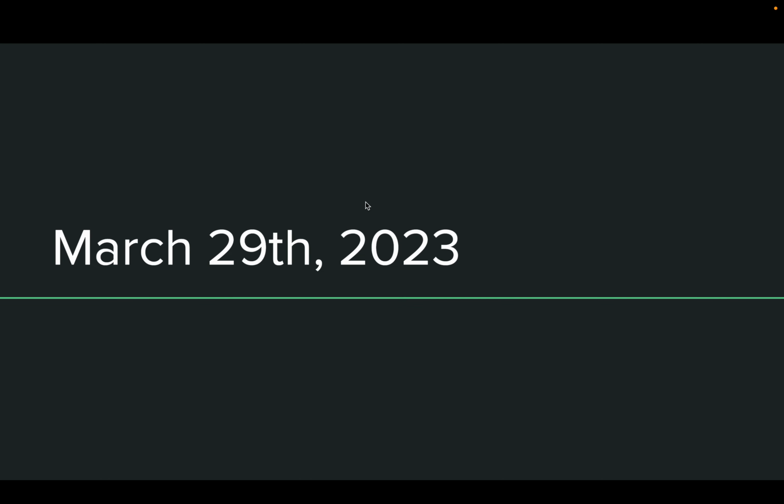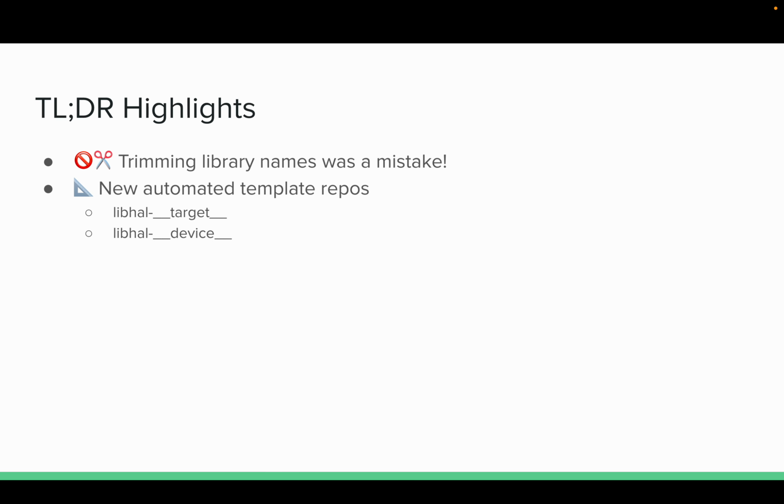And this is the libhal biweekly meeting. This is going to be a short one today, only a few items for this week, but I spent quite a bit of time looking into this and working on this. So the first item is going to be trimming library names was a mistake.